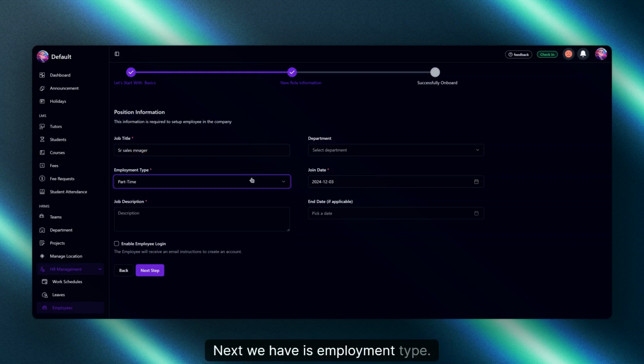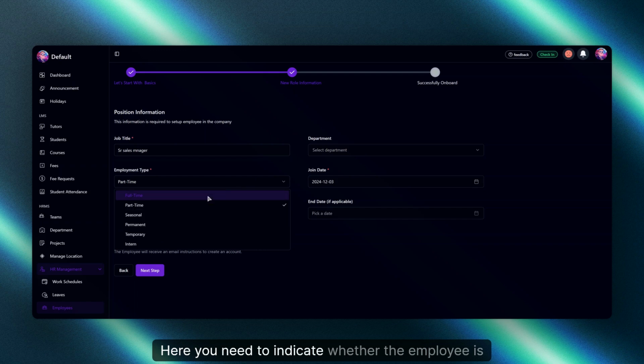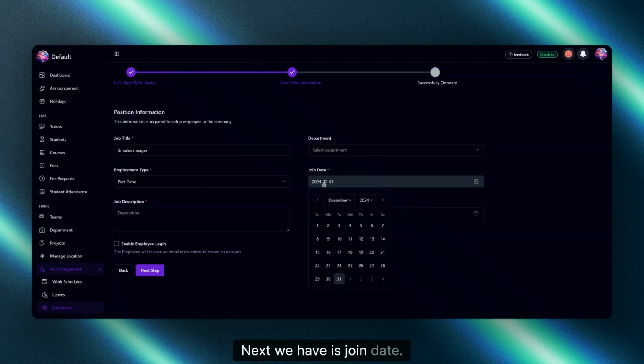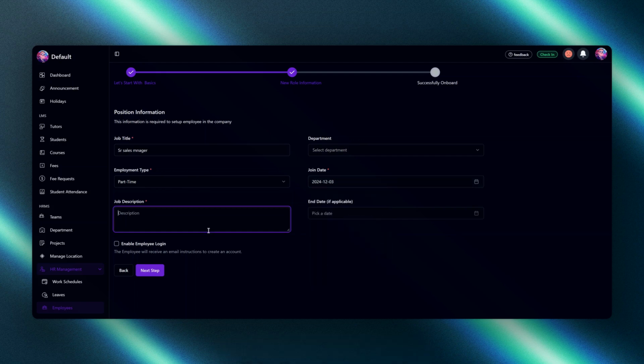Next we have is employment type. Here you need to indicate whether the employee is a full-time employee, part-time, or on a contract basis. For now, we have chosen part-time as the option. Next we have is join date. Pick the start date. We'll take it as 3rd of December.